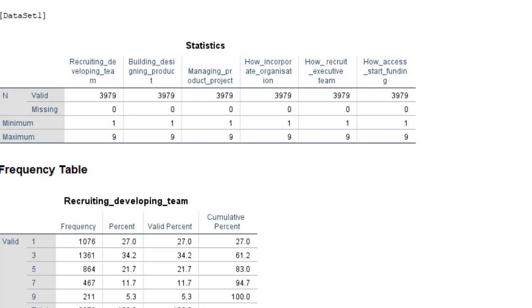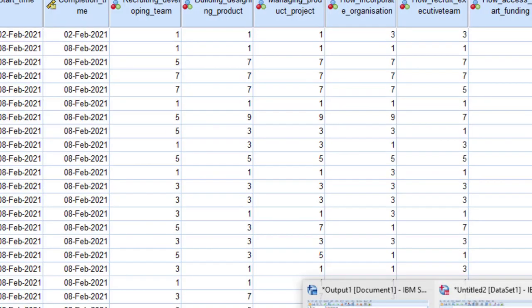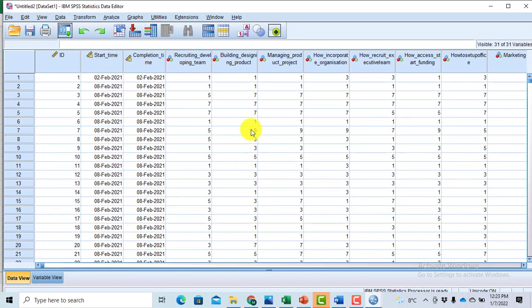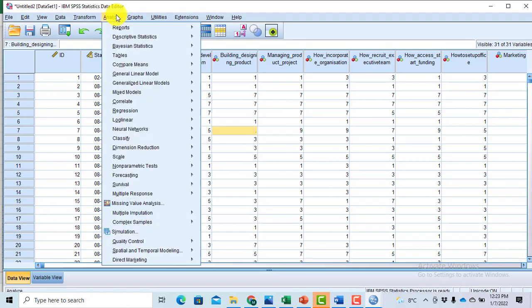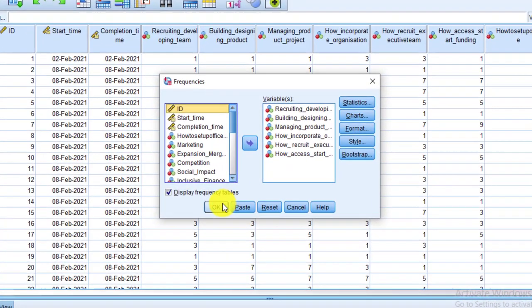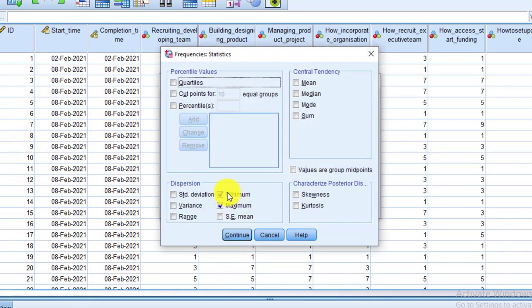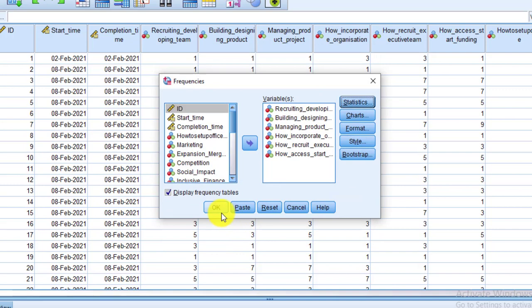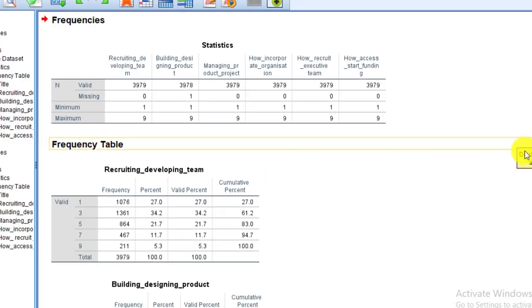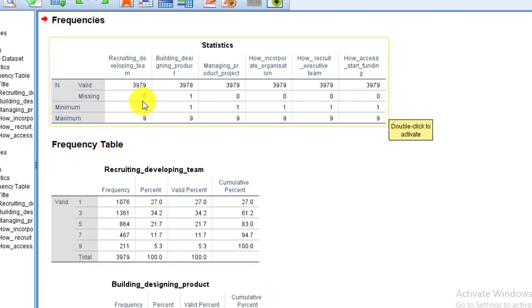Okay, let's suppose I'm intentionally deleting this. So here comes a dot. Now if I'm going to analyze my data, go to Descriptive Statistics, Frequencies. Again I'm checking the Statistics, and I've checked minimum and maximum. Good, fine. Then click OK. So here comes the problem.